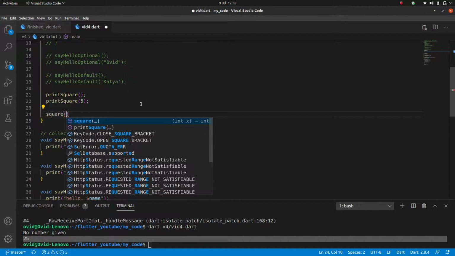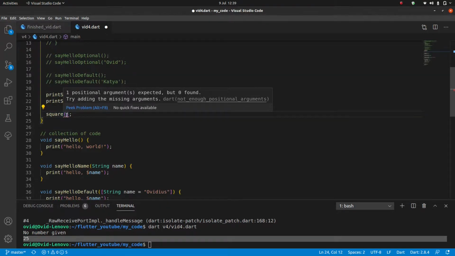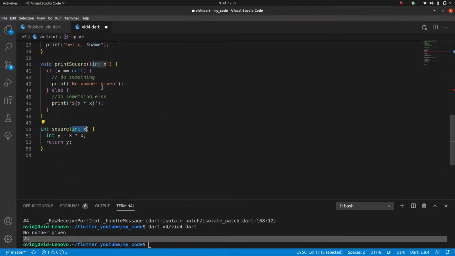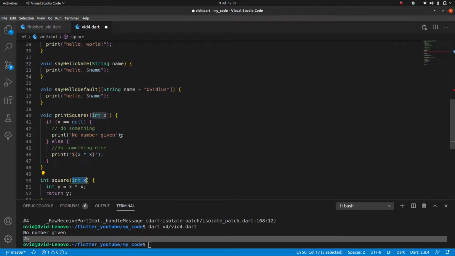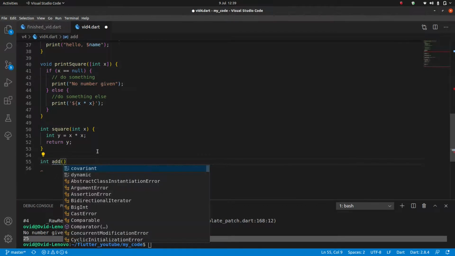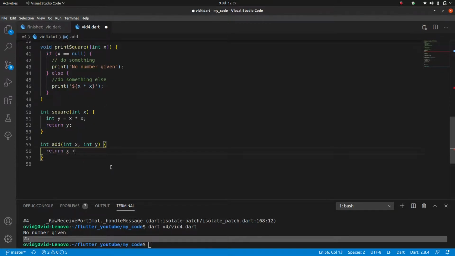And when I did that, it said 1 positional argument expected, but 0 found. Well, the fact that they actually tell us positional arguments means there's probably a different type of arguments as well. And all of these are positional arguments because they depend on the position. If I make this longer, int add, for example, int x, int y, and then I could just say return x plus y, our x is going to be the first passed in, and our y will be the second argument passed in.